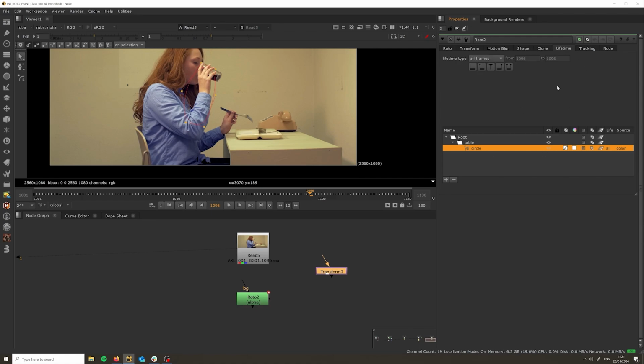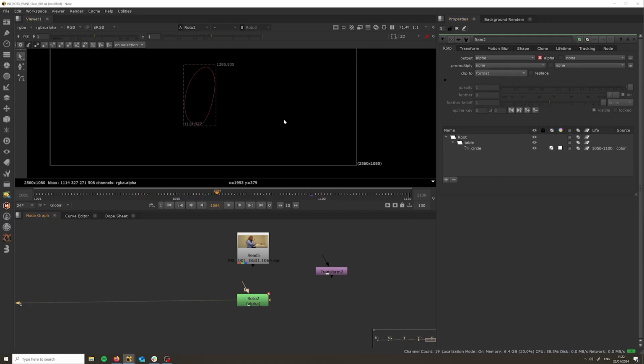Lifetime tab, this is very useful for roto because this is how you can essentially turn on and off a layer. So if we only wanted this circle to be on between frame 1050 and 1100, we could go into here and set this from frame range and set that to 1050 to 1100, and then you'll see, and I look at the alpha channel here, when I go past frame 1100 you'll see the alpha disappears there, and if I go before 1050 it disappears as well.